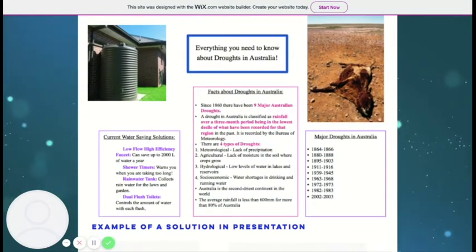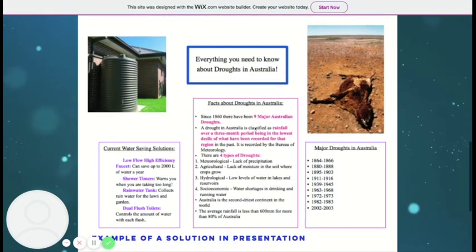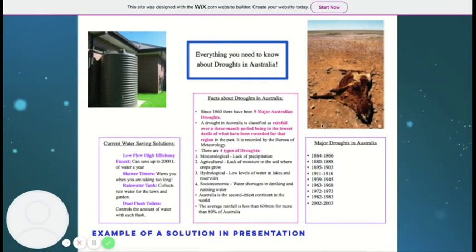For activity 3, students really bring together all their knowledge. Activity 3 is a really detailed fact sheet that students can present to the class as a pitch. This is a mark out of 10, and as you can see in this work sample, the students have presented the current water saving solutions, the facts about the drought, and the major droughts that Australia has seen. They've also included some images.